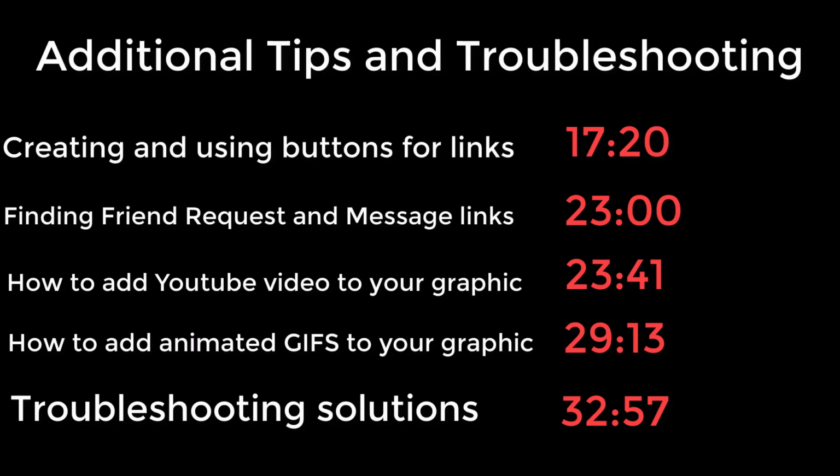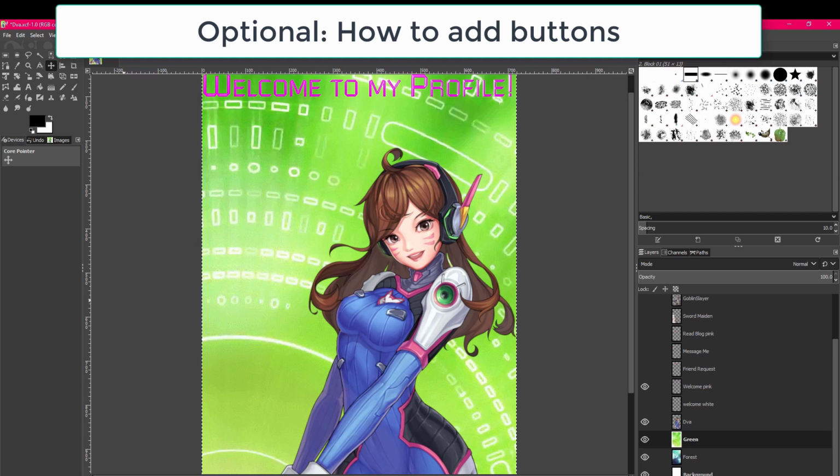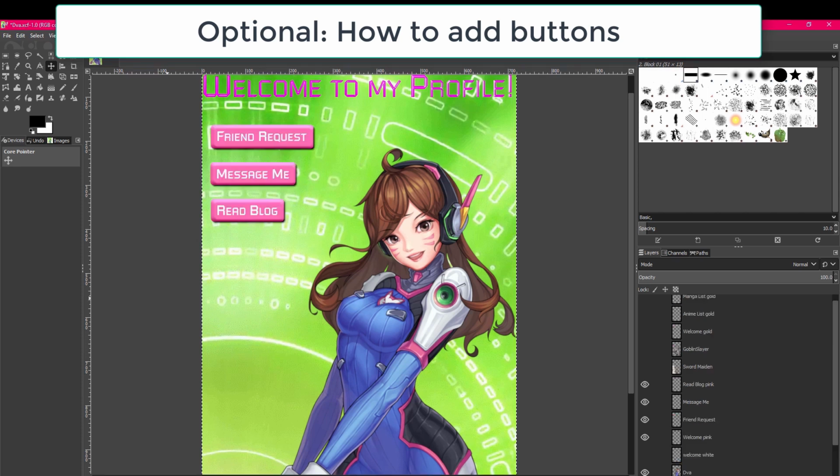So now let's get to some additional tips and info. This is all optional and more for people who want to do advanced tricks or having trouble and need solutions. We'll work with the D.va and Goblin Slayer graphics some more.